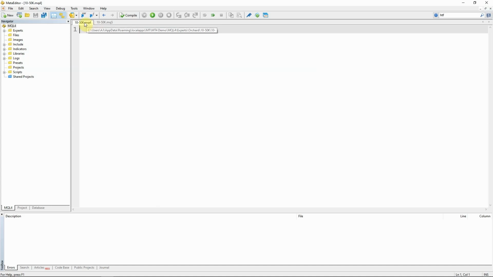And you can see I've already got two tabs open here. There's the MQ4 and the MQ5, so I'll edit them both in the MT4 editor. At the moment, they're both blank. So I'll just start with the usual comments and properties.